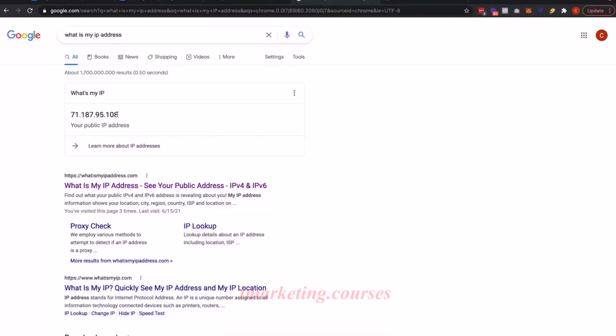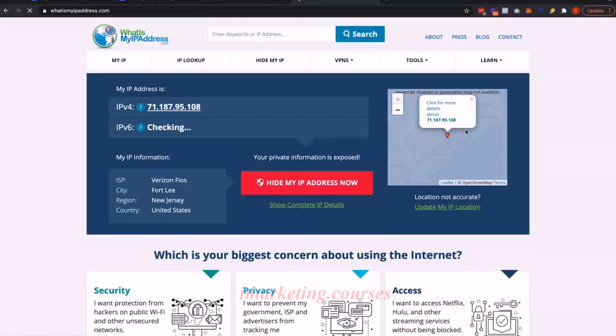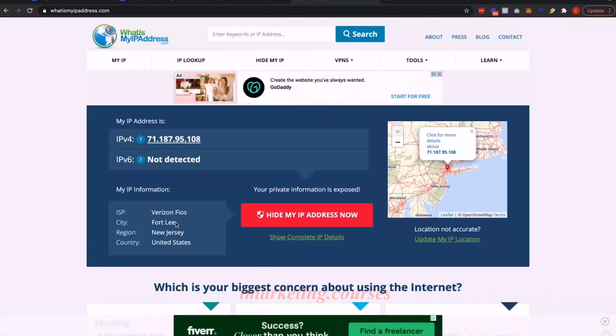Well, at the core of it, a proxy hides your IP address, and your IP address is essentially your home address on the internet. It basically is your identification to your internet service provider on who you are. And if you type into Google, where is my IP, it'll show you what town you're in. So it'll say Fort Lee, New Jersey. That's exactly where I'm based out of. This is my IP address.